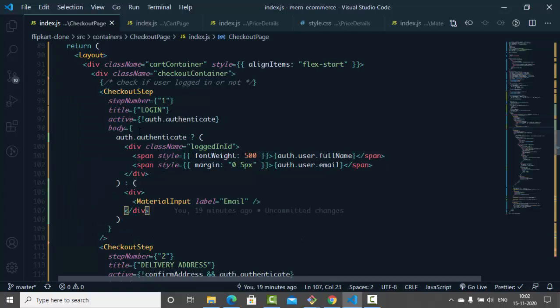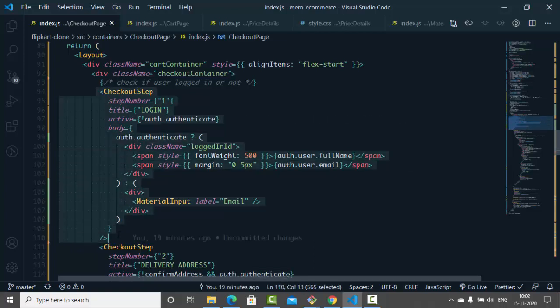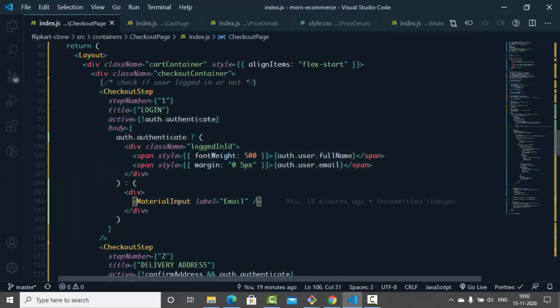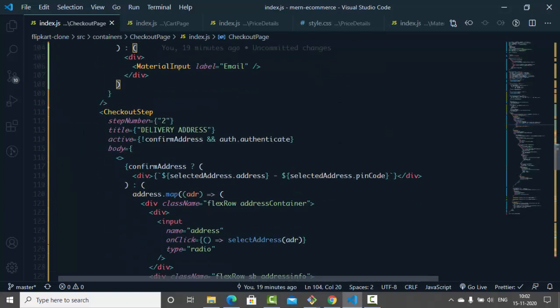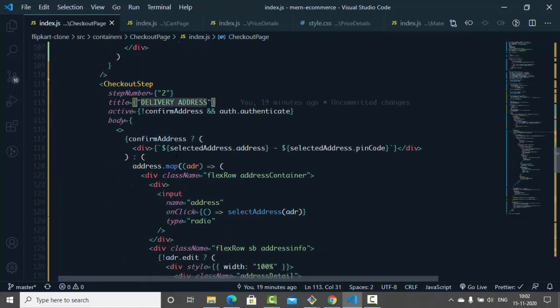In that case, if it is false, then this checkout step will be active, and we are going to display the body, and inside the body I'm checking. As step 1 is already highlighted, it means authenticate is false, so it will show this material input. Else, if it is not false, the user is already logged in, then it is going to display this logged in function, where we have the full name and email. That's it. Now step 2 is again a simple thing, delivery address.